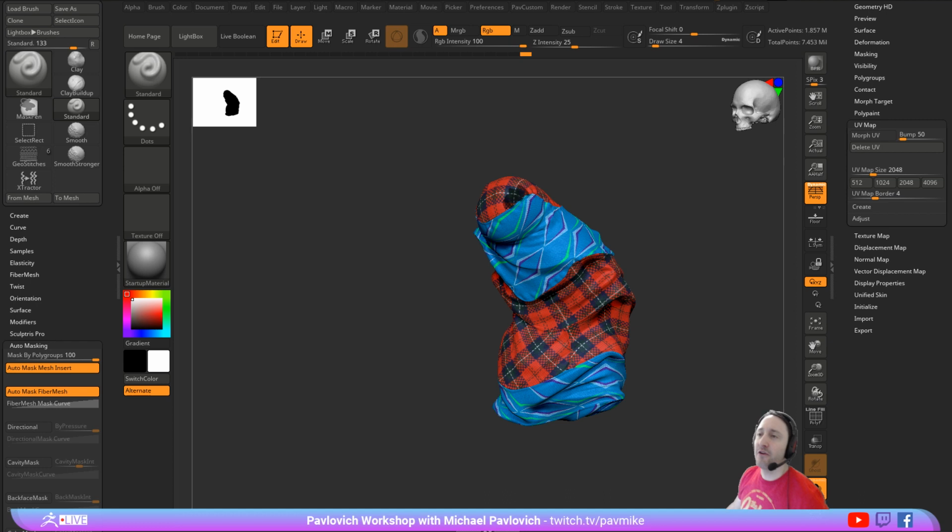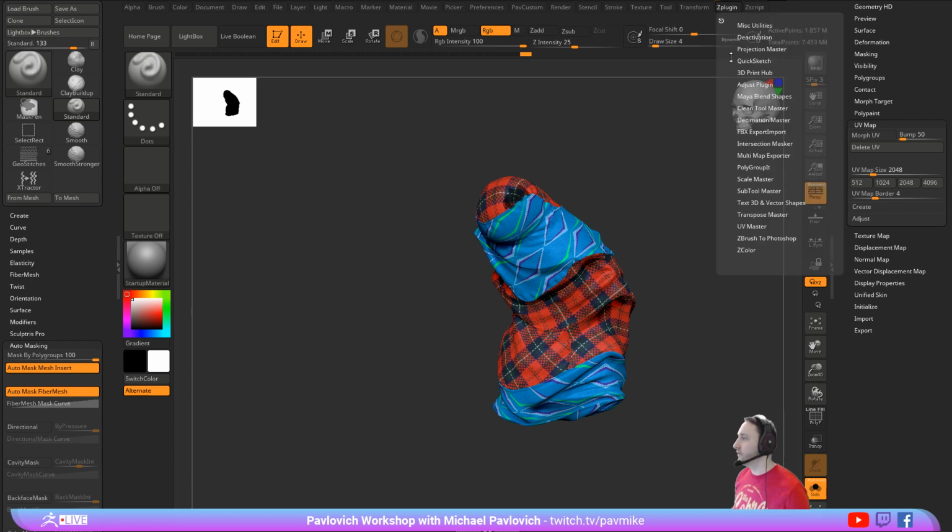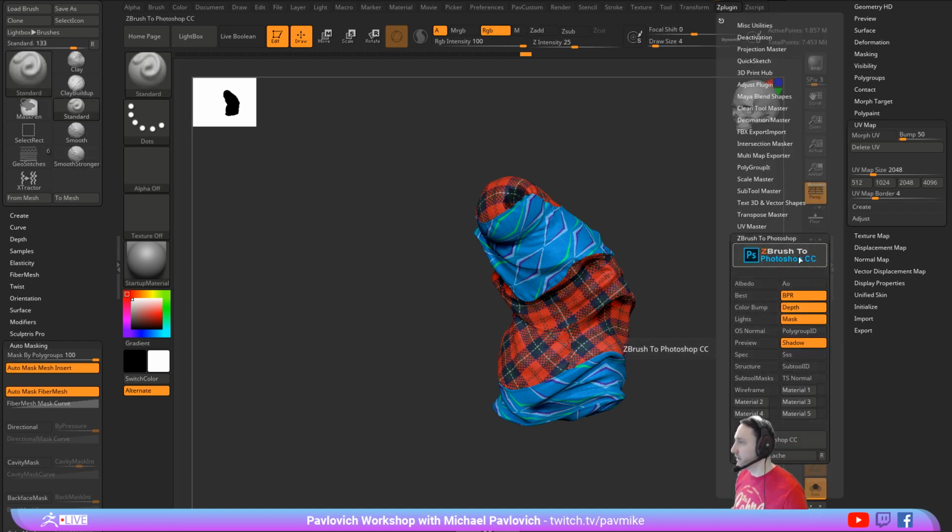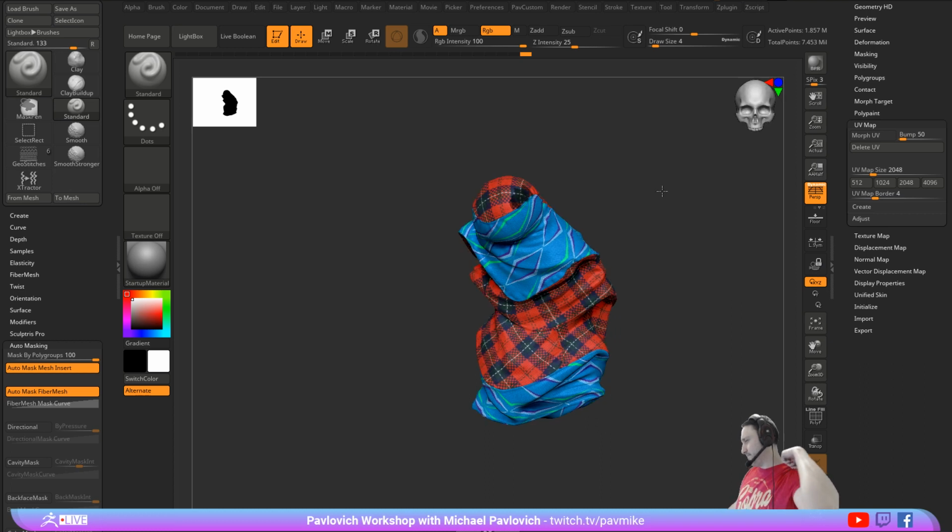You do a ZBrush to Photoshop lesson. If you do ZBrush to Photoshop in your Z plugins, it used to be if you clicked on here, I thought it went to a tutorial, well, you can send that to Photoshop. I thought there was a little tutorial in here, I guess not. I'm trying to think of, I'm sure somewhere on my YouTube channel. I don't do it often, but it's in some of my series.